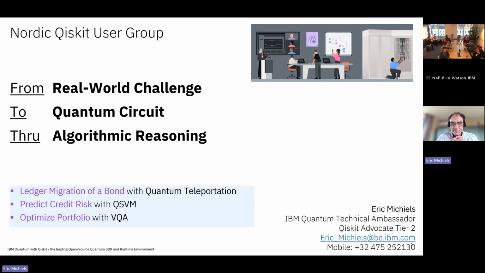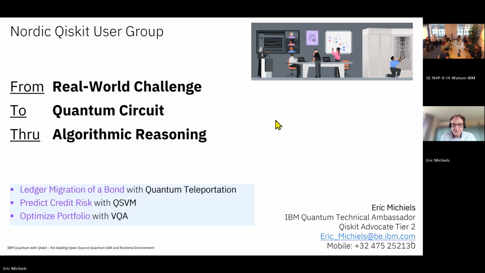And you see also the typical use cases: ledger migration of a bond, so you migrate a bond from one ledger to the other, credit risk prediction, and portfolio optimization. I hope they are inspirational for you, so you can also extend them to other industry sectors. The idea is just to give you some examples of how to apply quantum algorithms in specific use cases.